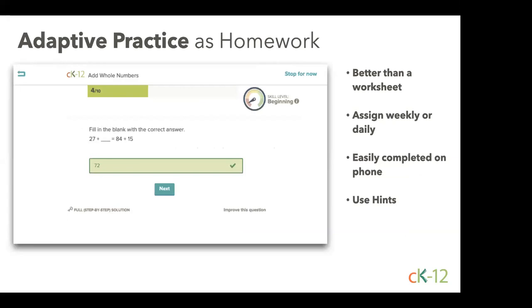Another secret sauce of CK-12 is our adaptive practice, as I've been mentioning before. In the olden days, we used to give our students worksheets, and they'd have 50 questions on it, all about the same concept. And if the student didn't understand what this concept was about, they couldn't do anything on the worksheet. And if they already understood it, they didn't need to do it. So the nice thing about this is it adapts to exactly what the student needs based on the skill level by them answering questions. And you can assign this daily to your students, or you can assign 5 concepts all at once and tell them, hey, this is due on Friday.